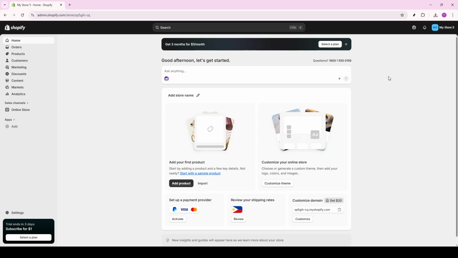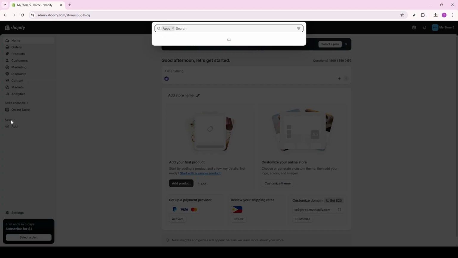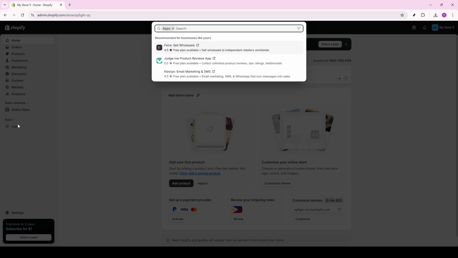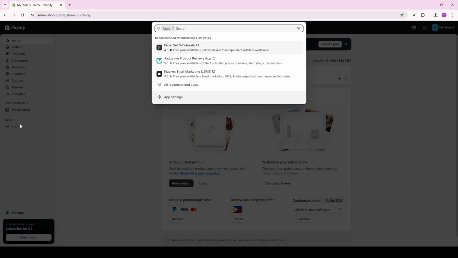From the Shopify dashboard, look to the left-hand navigation and click on Apps. This is your central hub for discovering, installing, and managing integrations that extend your store's capabilities. You'll see your current apps here, along with options to find new ones.